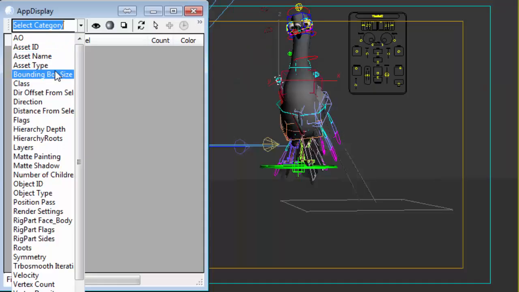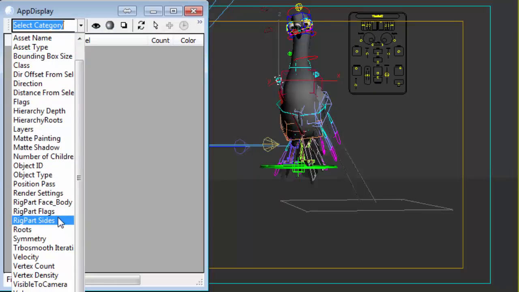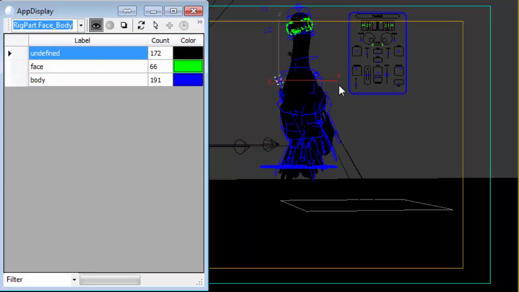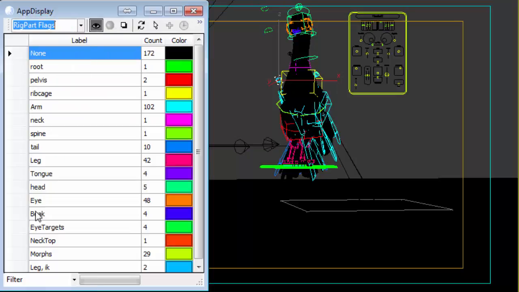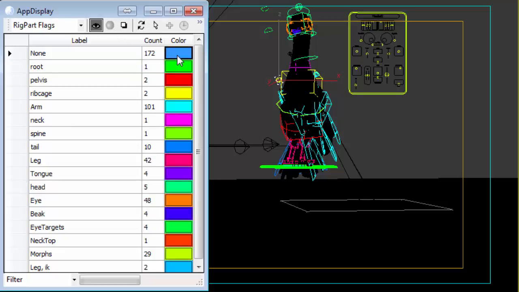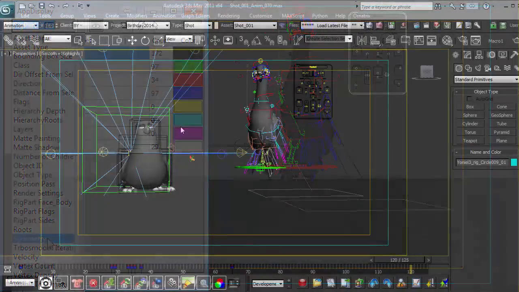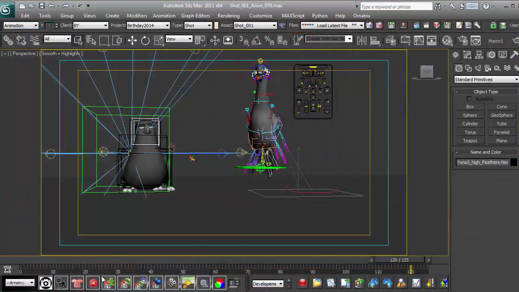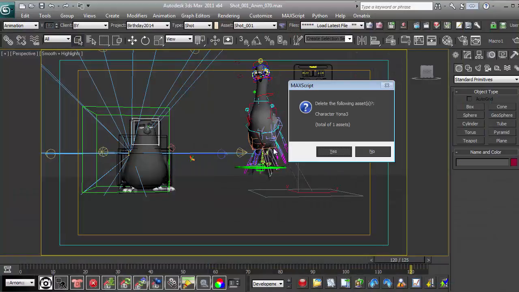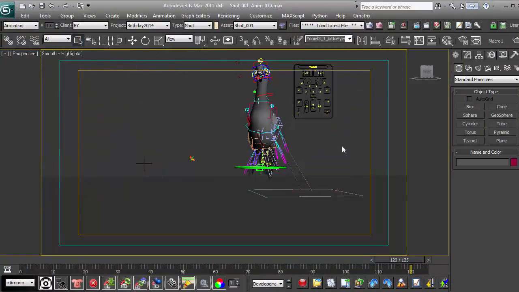This is a tool for doing visual scene analysis. You can basically paint the viewport according to different criteria. This allows for a quick selection of different rig parts, either the body or the face, or specific body parts, or the left and right side. You can just select an asset from the viewport and simply delete it in a safe way.